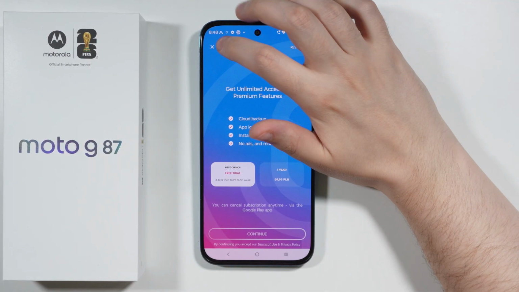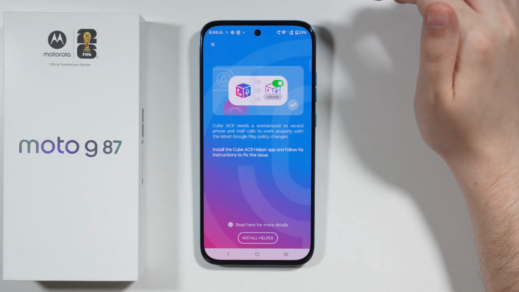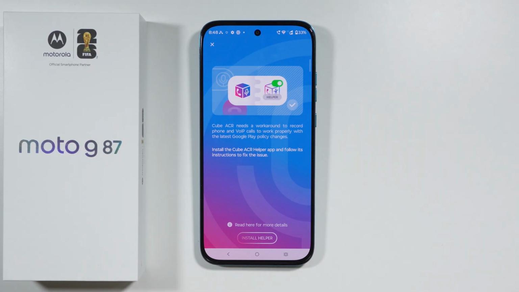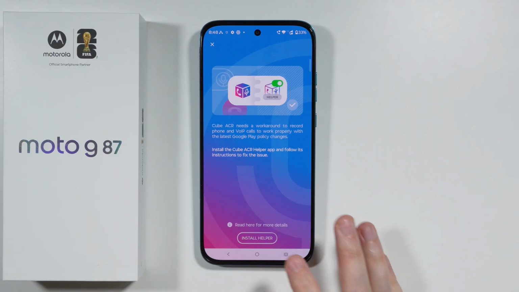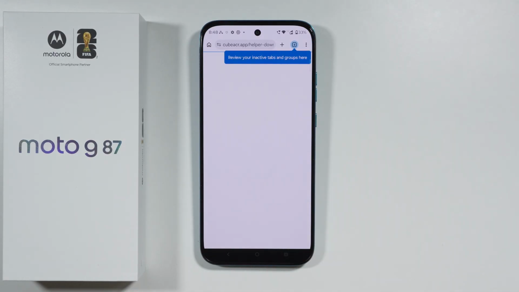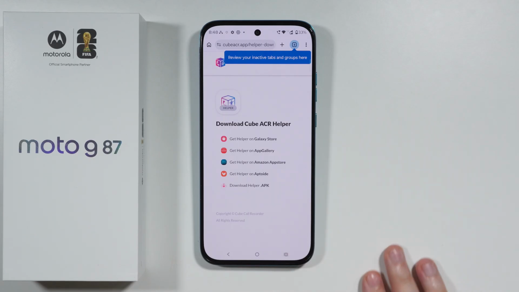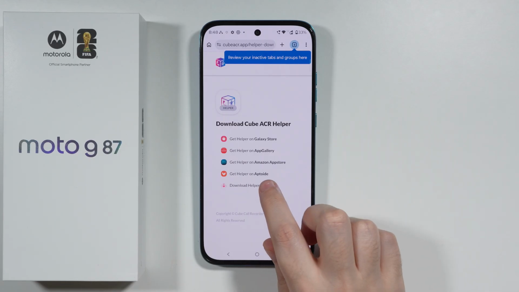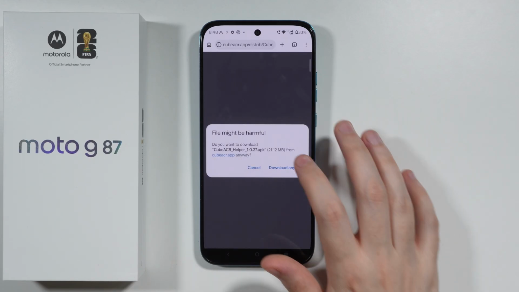Over here we have the call location tagging, which I'm gonna tap on no thanks, I don't need it. Then we have the premium offer, which we can close in the upper left corner, just like that. And then we have an option to install a helper, which is an additional app for the main app that is going to help the main app actually run properly.